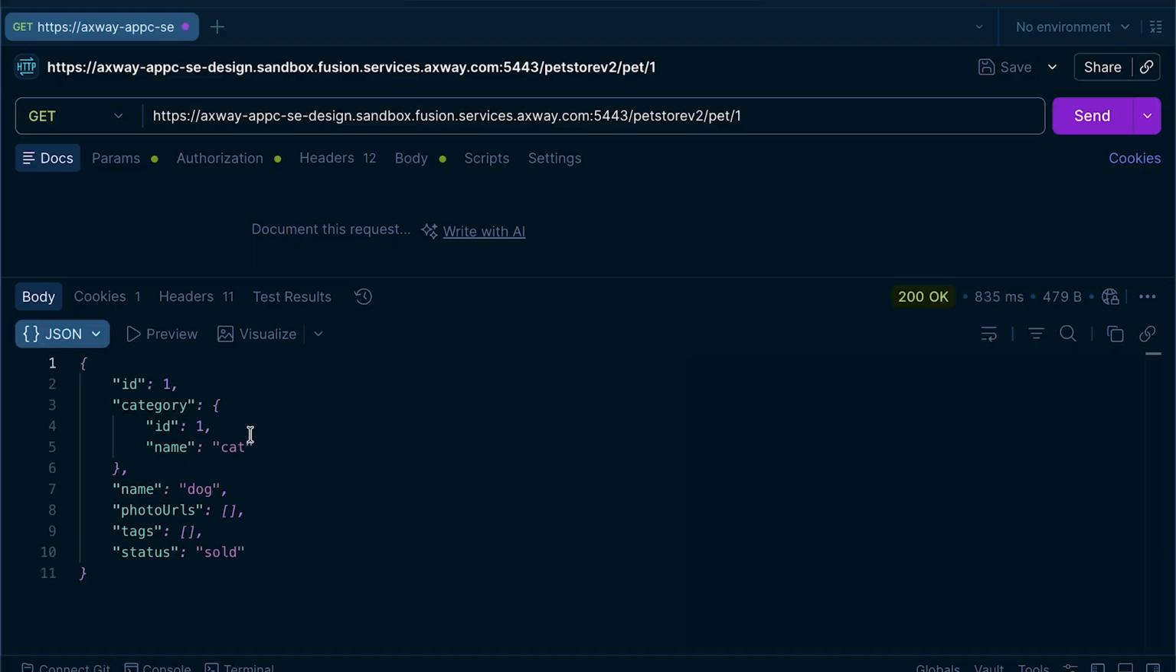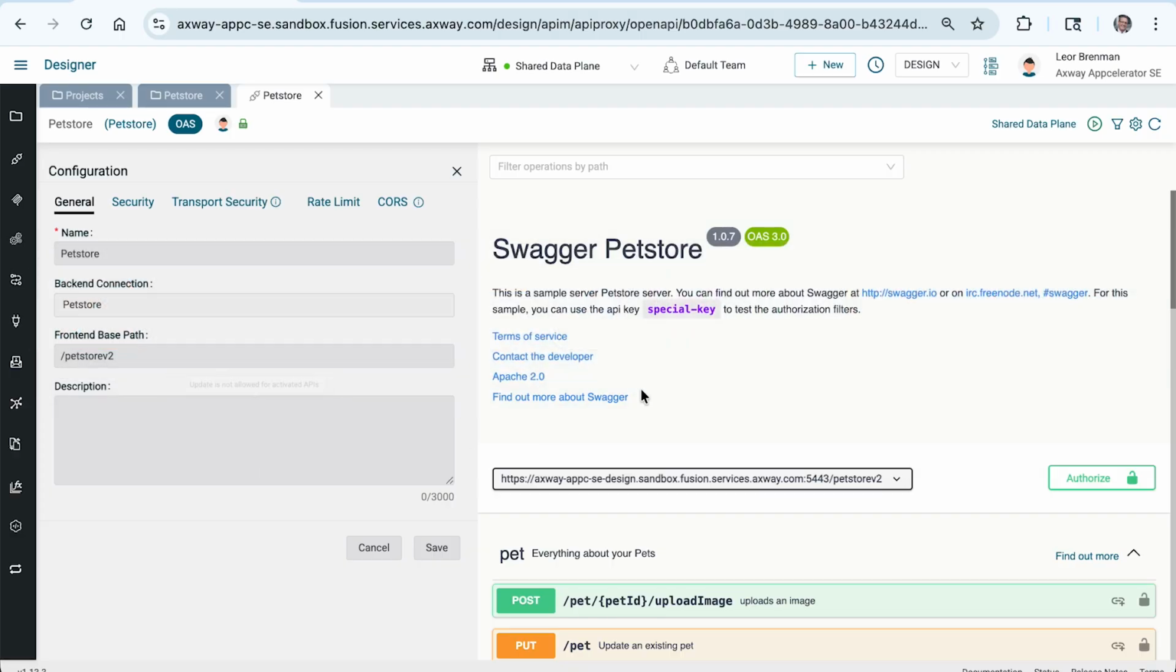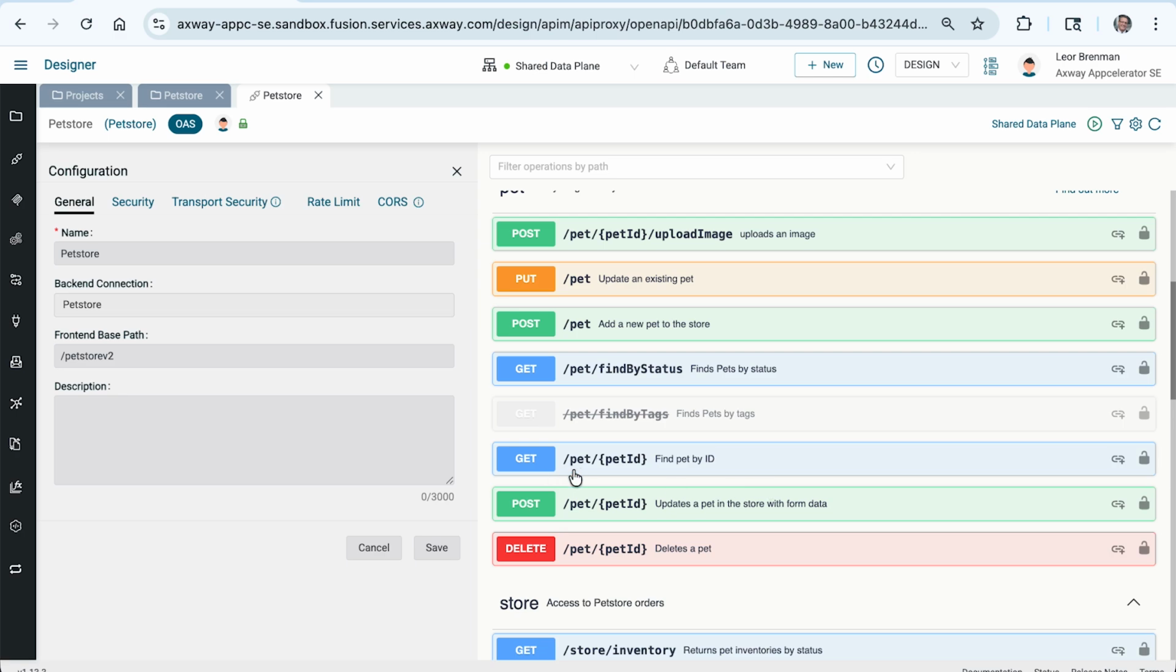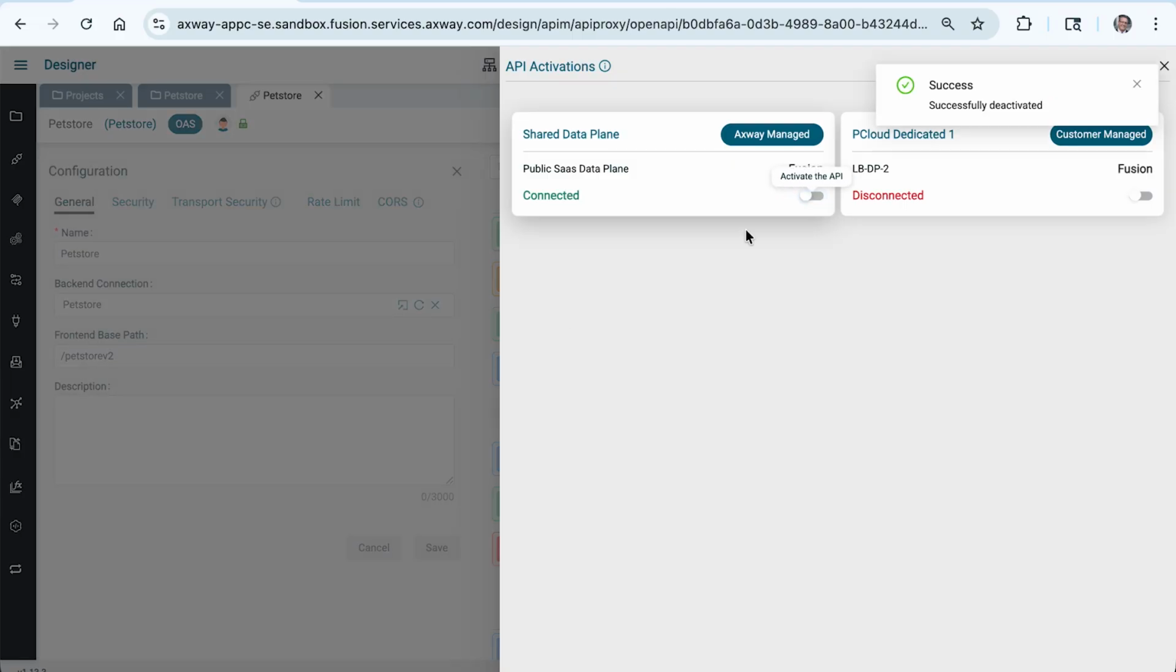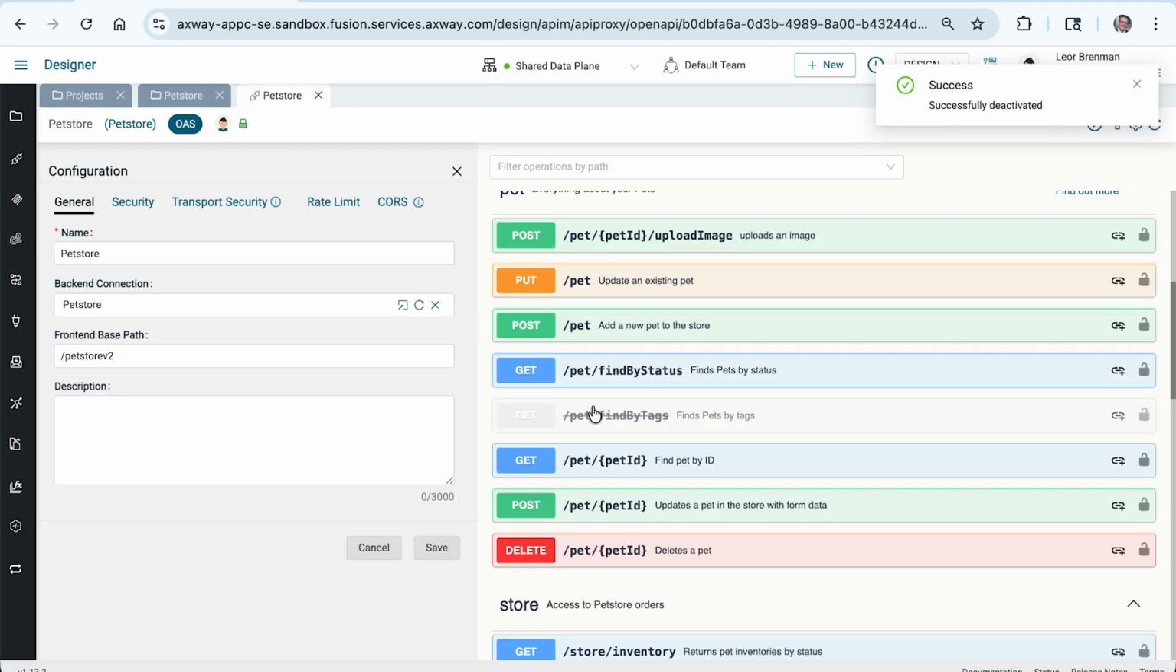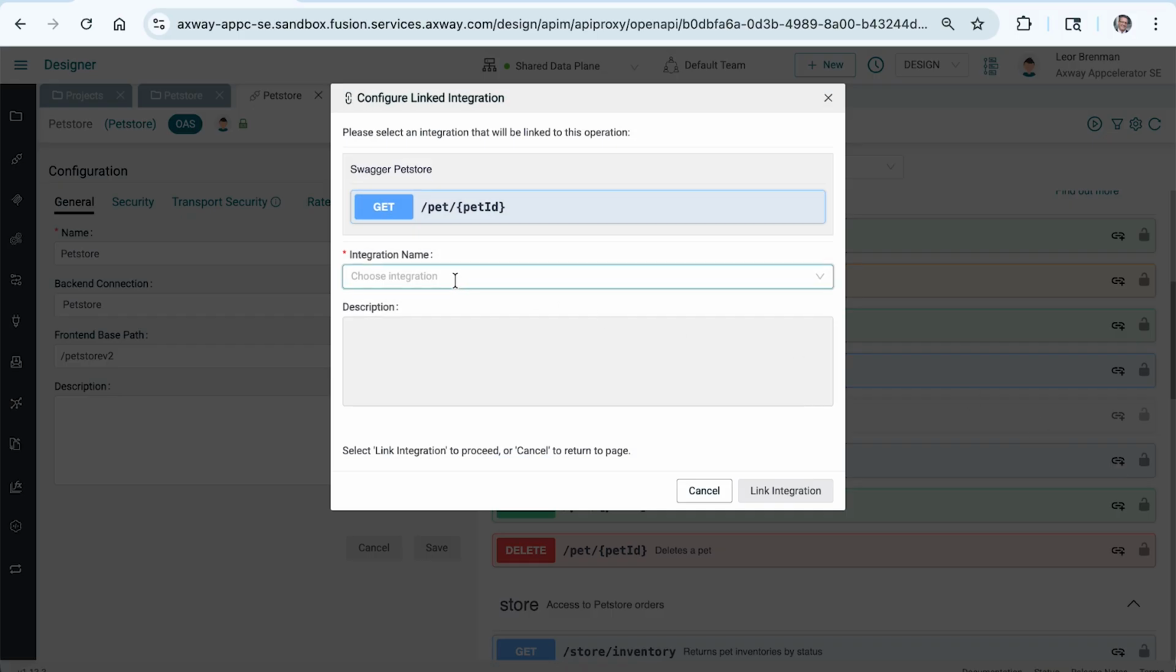And let's say I wanted to override one of the methods and do my own implementation. So that's what we'll cover in this video. So let's deactivate our API, and let's come to the get-pet-by-petid, and let's link an integration to that.